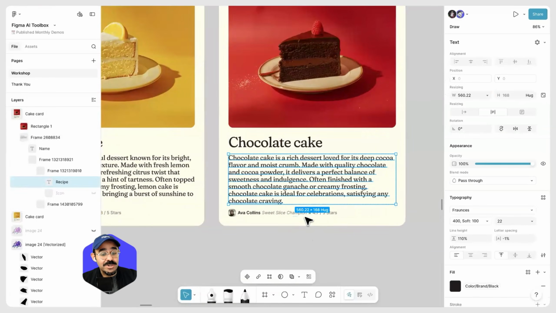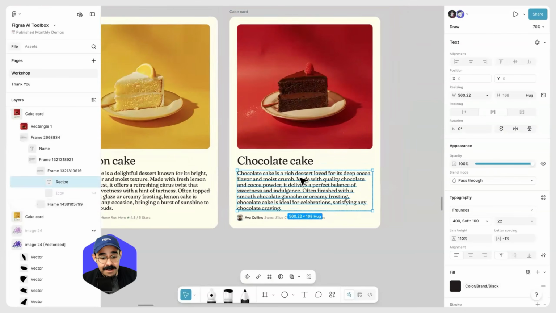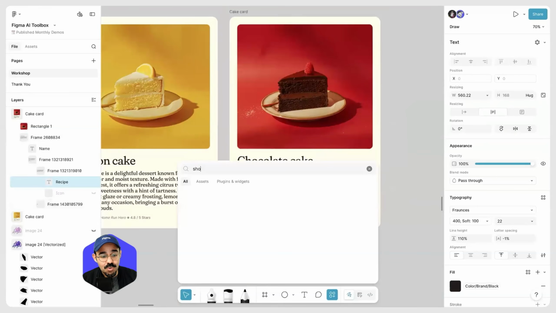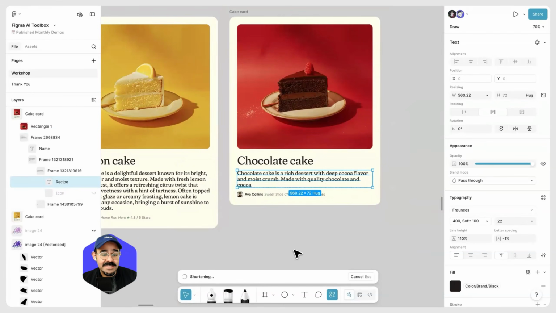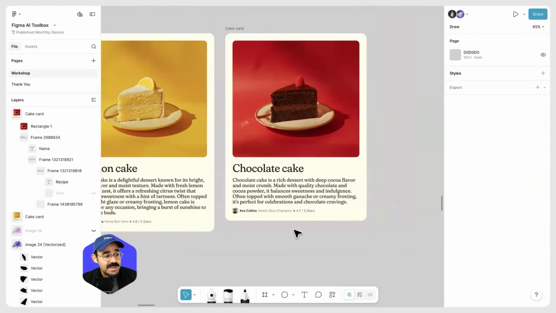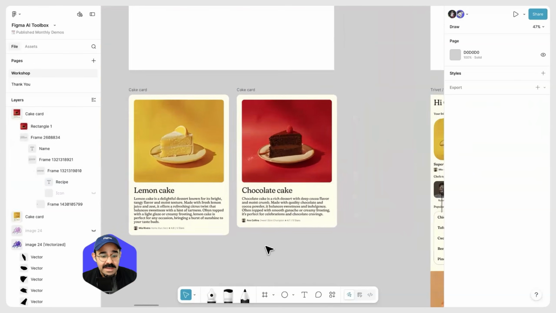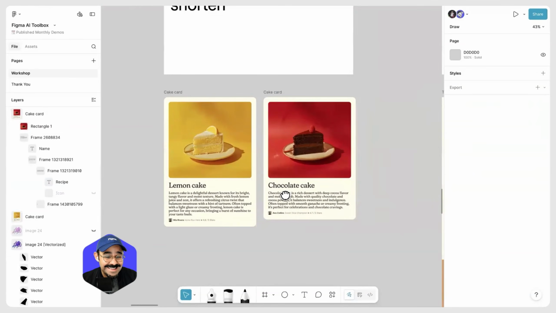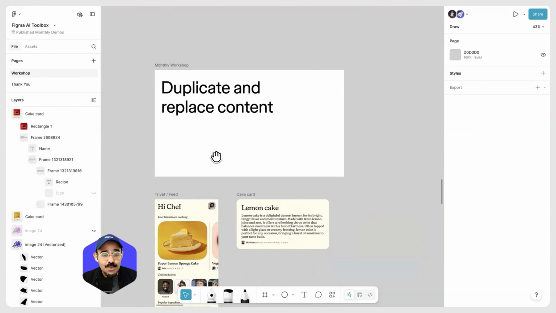Now, let's say I want to shorten this text, right? I can select that, Command K. I could type in shorten. So we'll see the shorten option, and it's basically going to take a look at that. It's going to summarize, bring it down a little bit smaller. So if you have text that's too long, now you have that shorten and that makes it a lot easier. So duplicate and replace content.